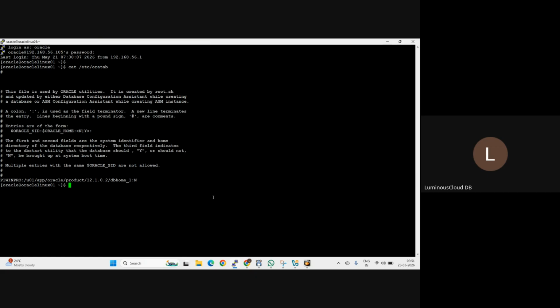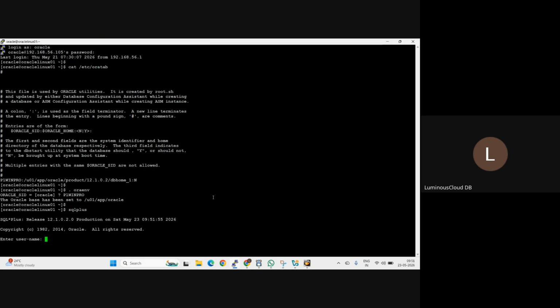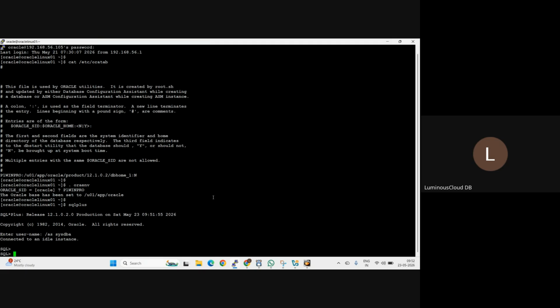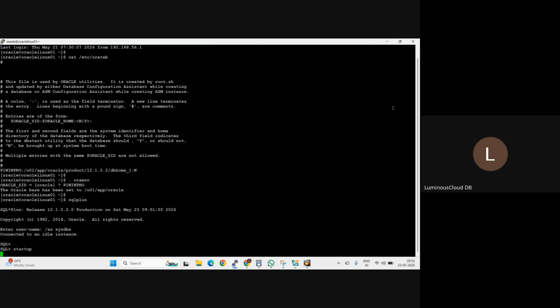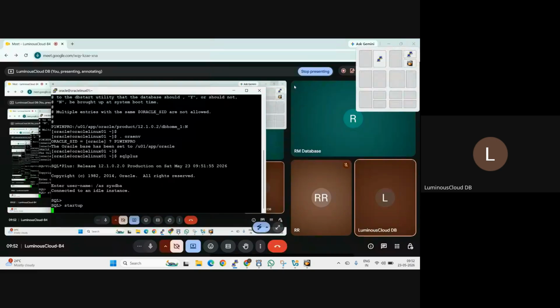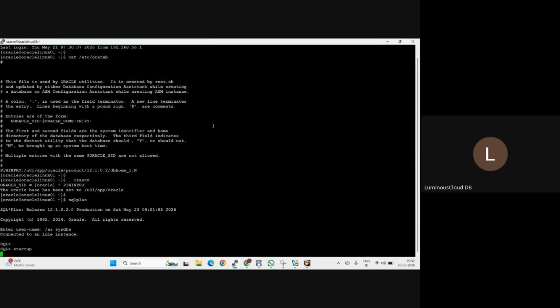Logical backups we completed. Okay, what are we going to learn now? RMAN. RMAN stands for Recovery Manager. Let me start my database. First, let me set the environment variable, then SQL*Plus / as sysdba, and startup. Okay, started.